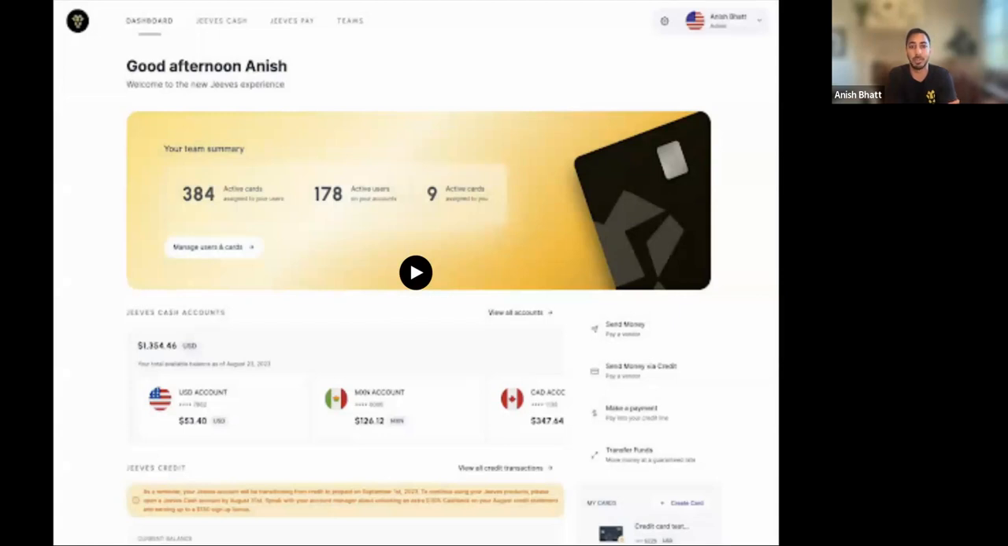Obviously, there's a bunch of different action items and buttons that are available for an admin at this view, but wanted to give you the first brand new look into Jeeves.